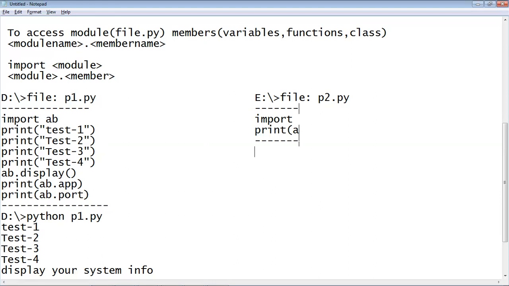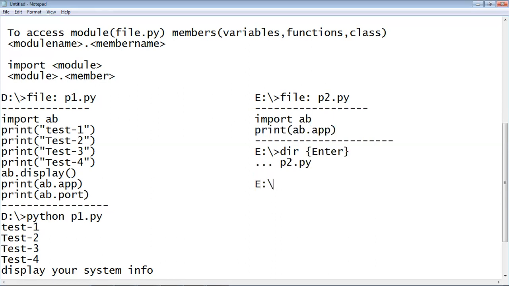Assume that inside the E drive, if you run the dir command and press enter, we have only this p2.py file. There is no other file. Only the p2.py file exists. Okay. So here if you run this file, python p2.py.